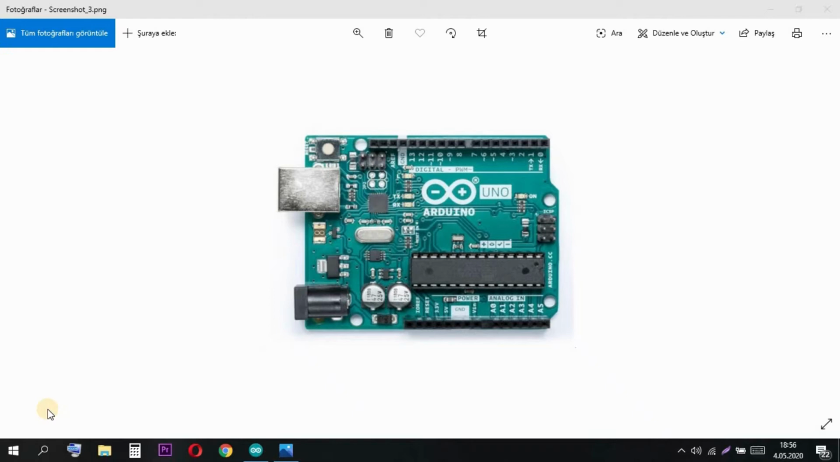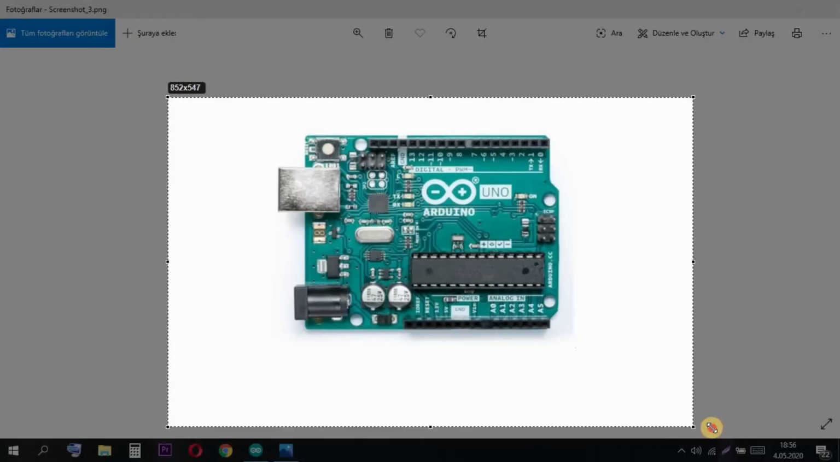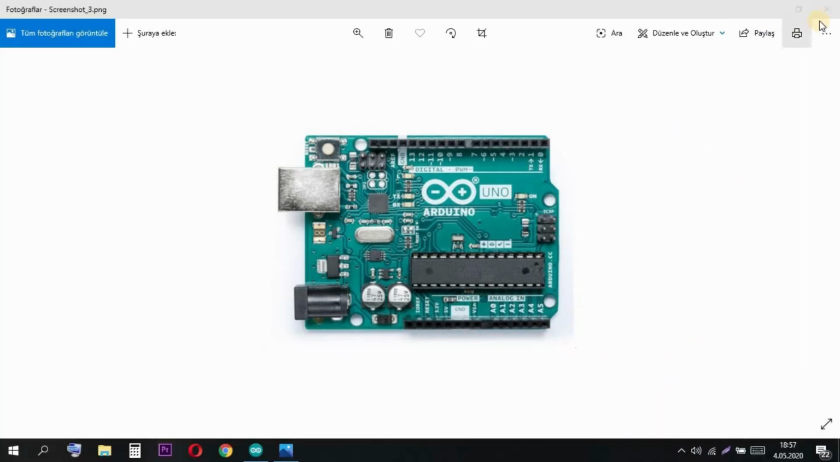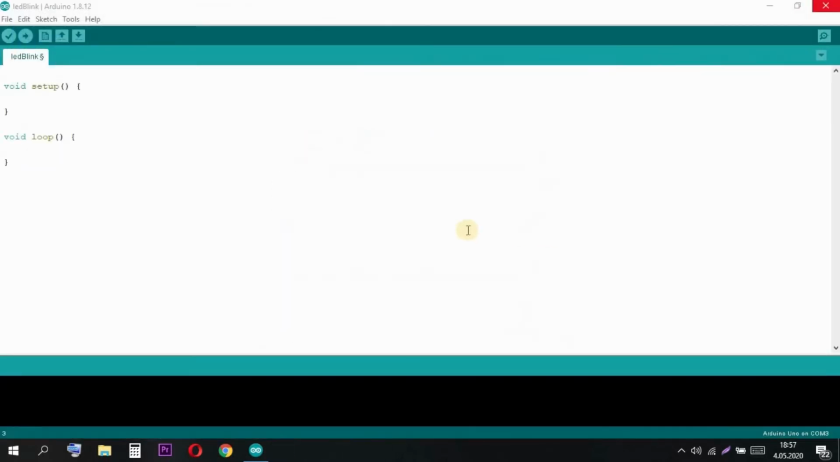In this lecture we are going to talk about analog inputs and a potentiometer. So in Arduino Uno we have 6 analog inputs from A0 till A5. On this Arduino I can show them to you. These are our analog inputs. And now let's talk about some potentiometers.